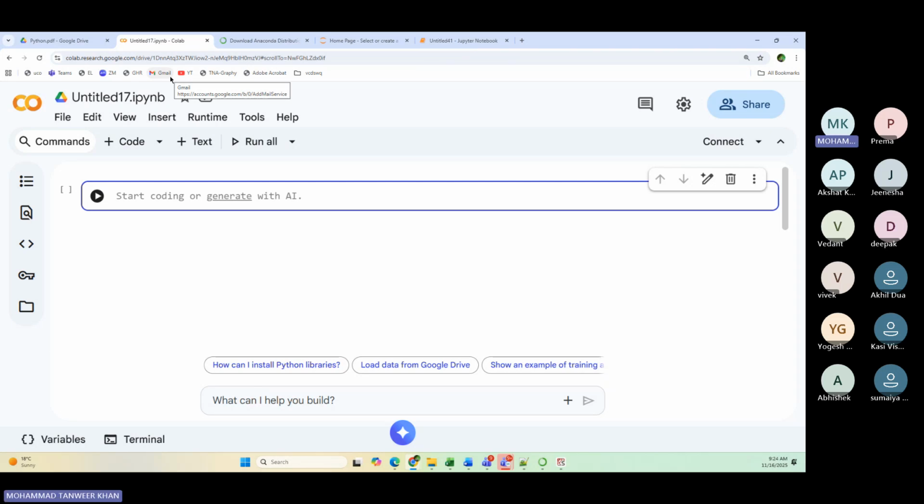Like how in SQL I have shown you Oracle Live SQL. This is similar to that. Is this clear? Any question?